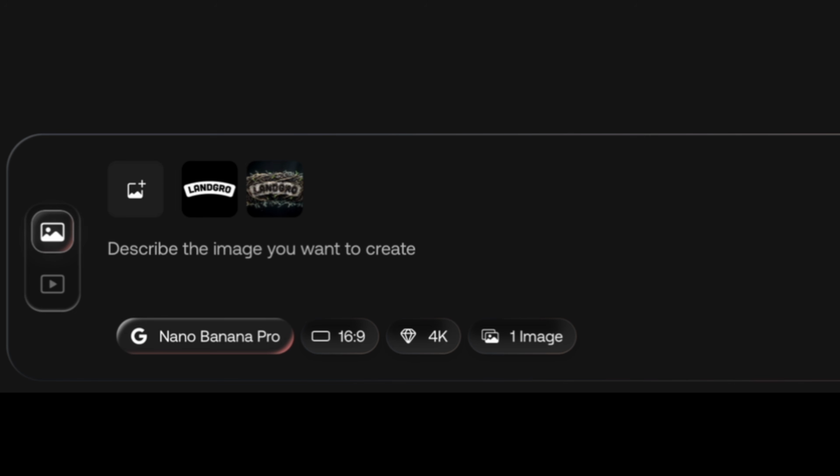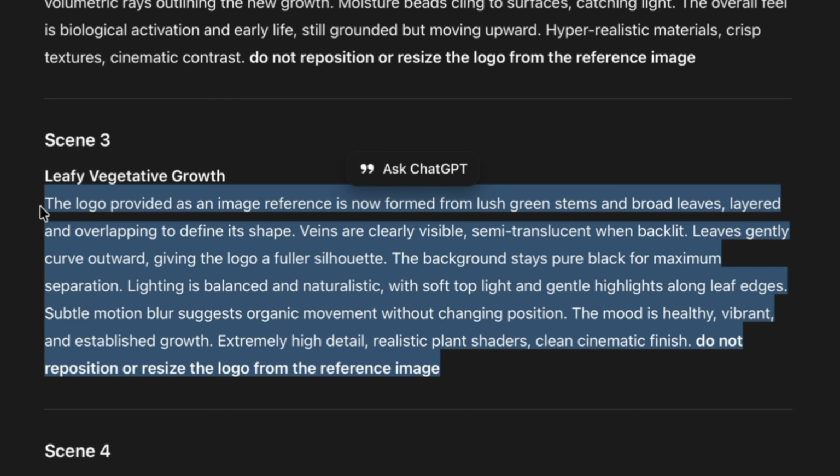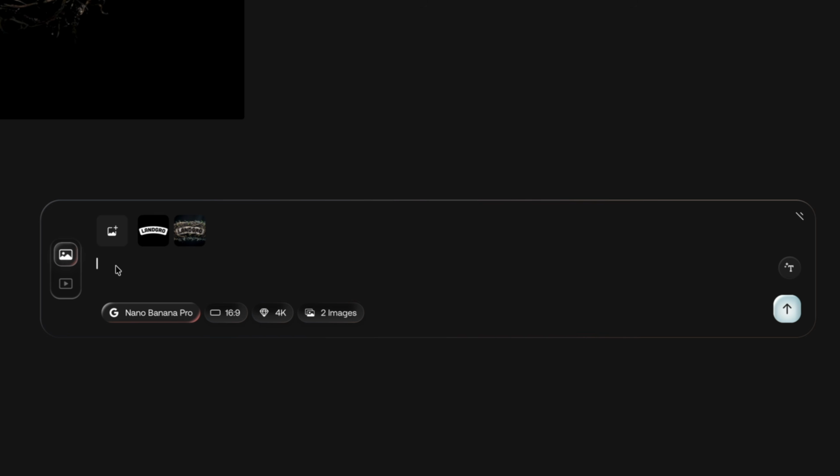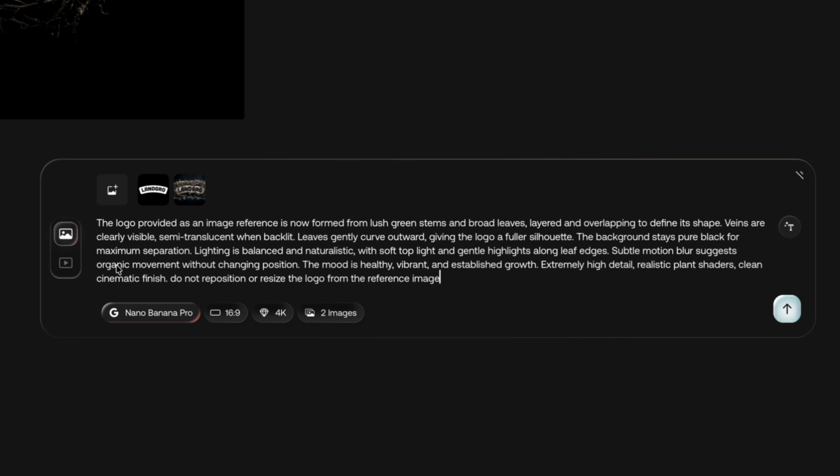Back to Artlist. In our prompt box, we're going to keep the original logo on black reference image, and replace the second reference image with the one I just created for Scene 2. To get our prompt, we will open ChatGPT again, copy the scene prompt for Scene 3, then paste that in the prompt box on Artlist. Click Generate to create the image for Scene 3.